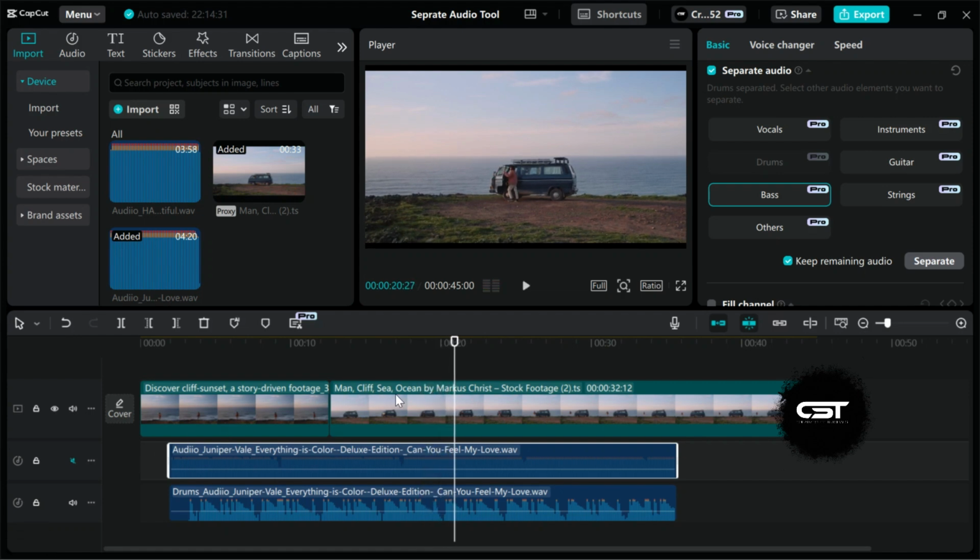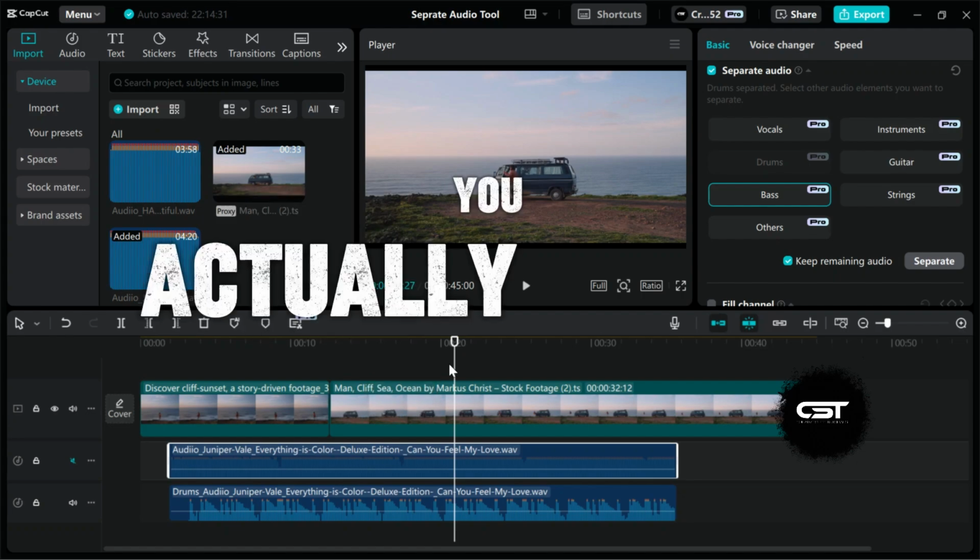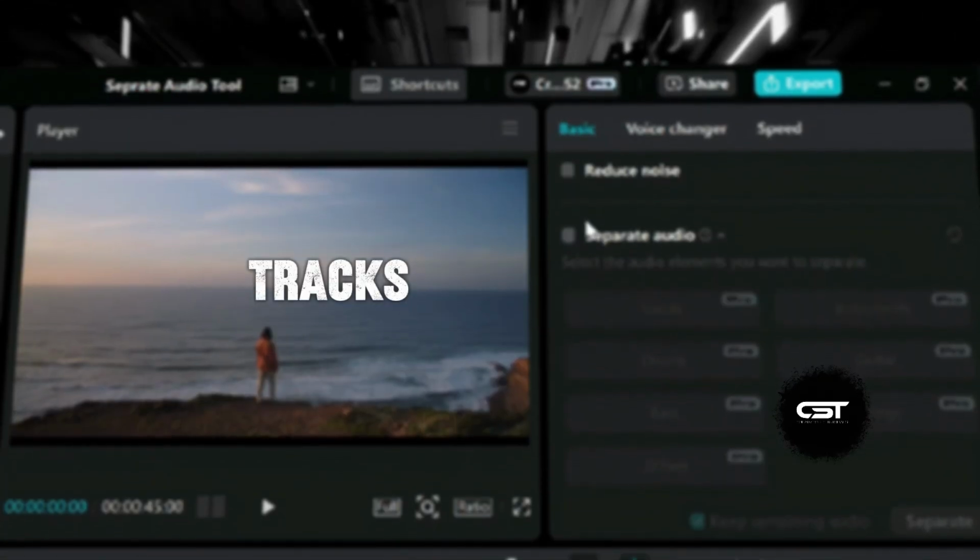As you can hear, each element is crystal clear, giving you complete control over how you want to use or remix your audio. Now, what can you actually do with these isolated tracks?